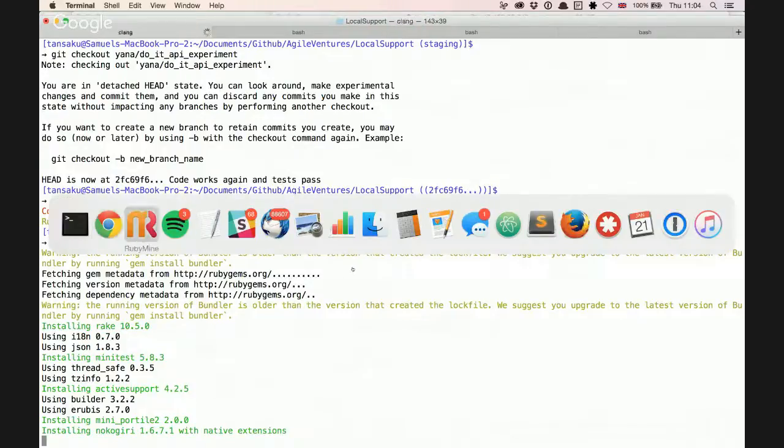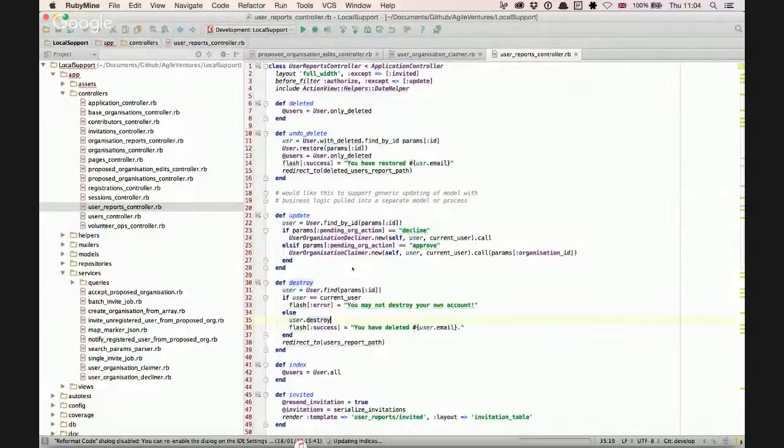I think if you're interested, it would be nice to pair on some refactoring where we try to take this service object model a bit further.